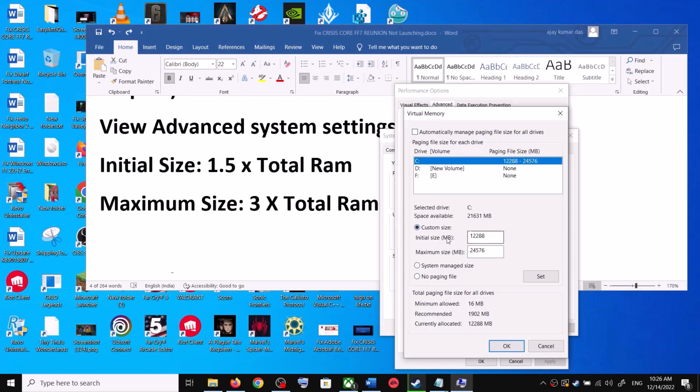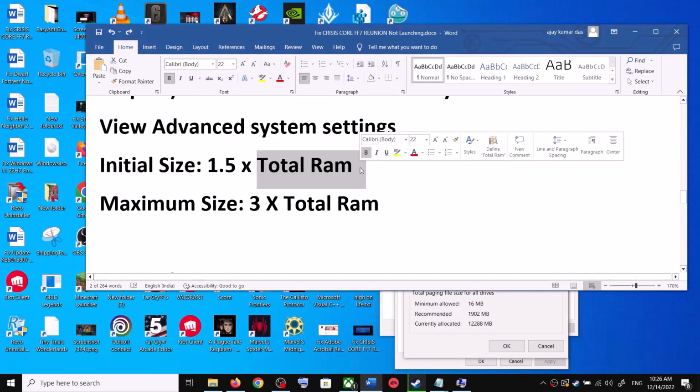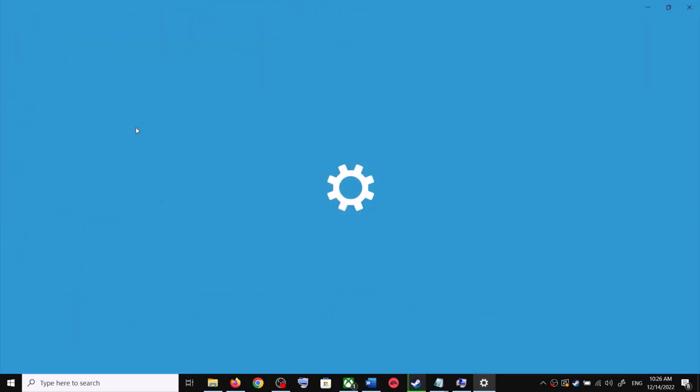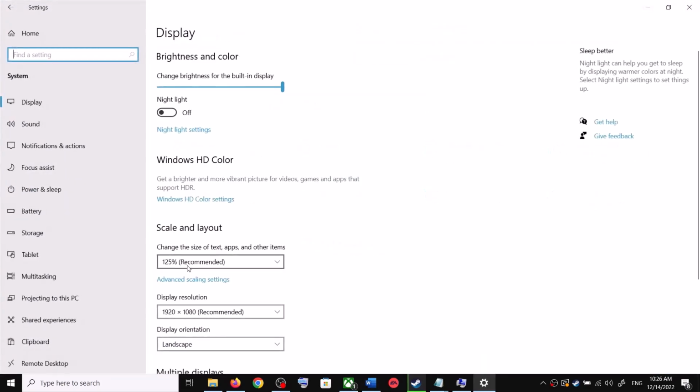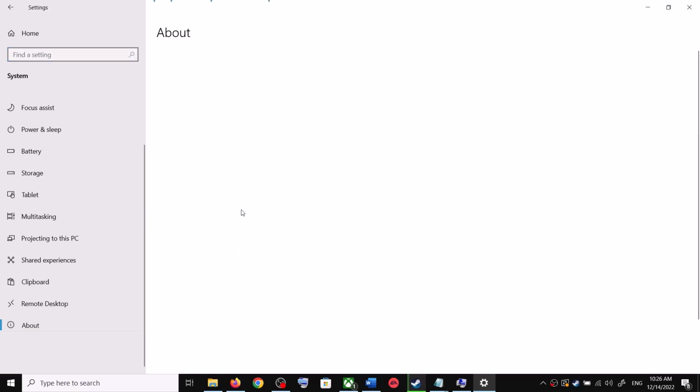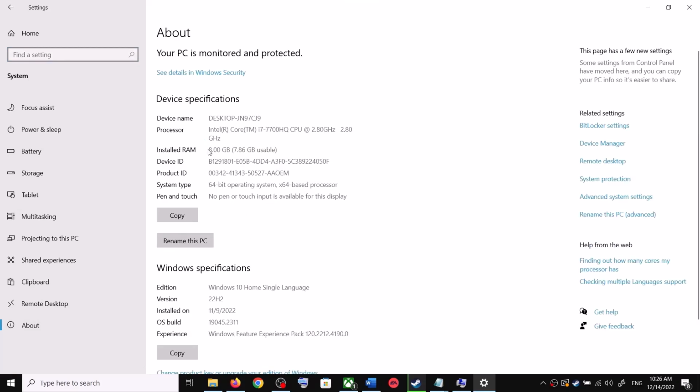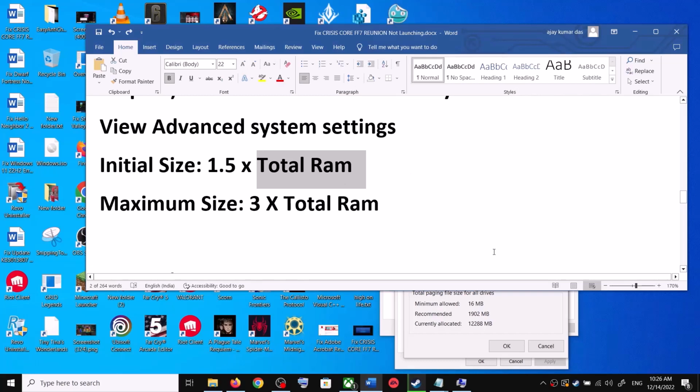size. For me this is working: initial size is 1.5 times total RAM. Now check the total RAM in your computer. You can open Windows settings, go to System and then About, and over here you can see the total RAM. In my case it's 8 gigabytes, though it might be 16 in your case. Now you have to convert 8 gigabytes into megabytes.